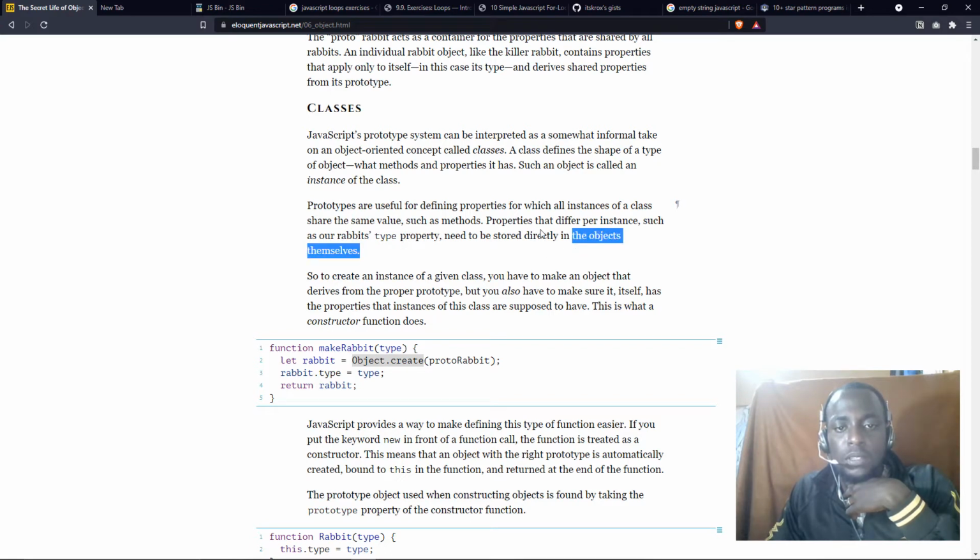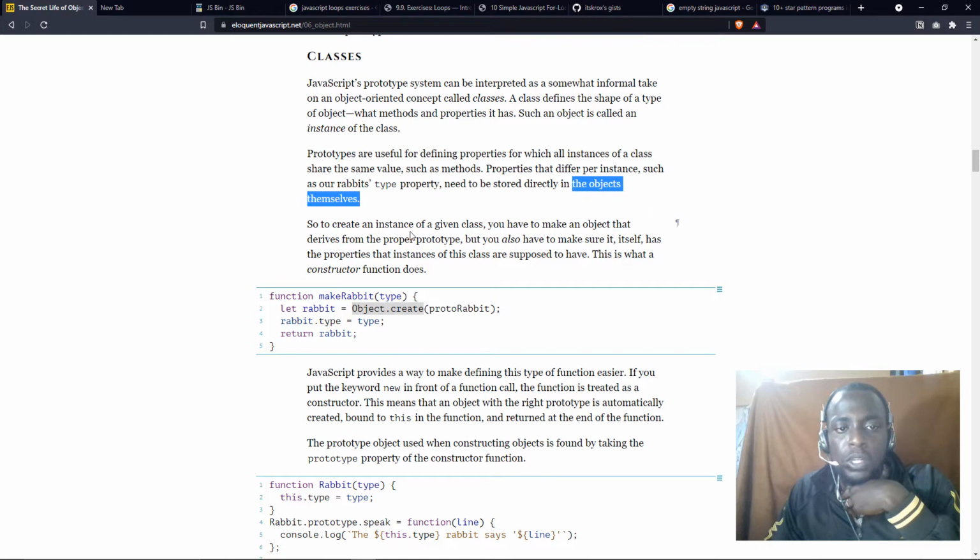So this is different. This is interesting because now you can create a new instance of a prototype and it will be stored inside the object. So to create an instance of a given class, you have to make an object that derives from the proper prototype, but you also have to make sure it itself has the properties that instances of this class are supposed to have. This is what a constructor function does.